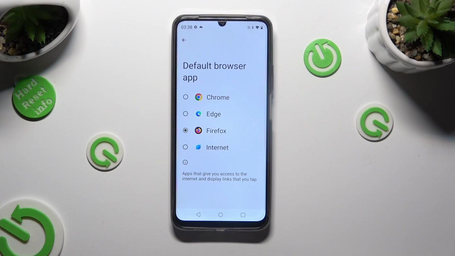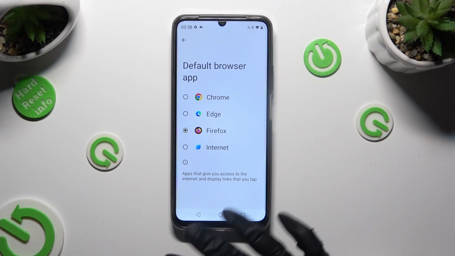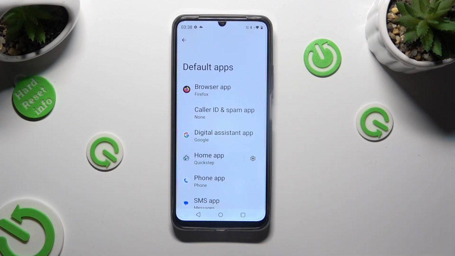When you're ready, go back. So when I do that, as you can see, my default app has changed.